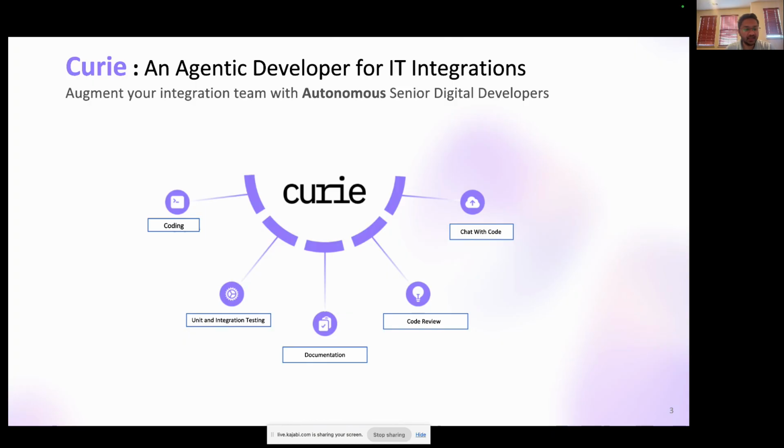Curie is an agentic developer which is built specifically for IT integrations. In simple terms, you can think of Curie as your senior MuleSoft developer who will be joining the team, one that can handle even complex tasks, and deliver precise and accurate outputs each and every single time when you are starting any task for your development activities.